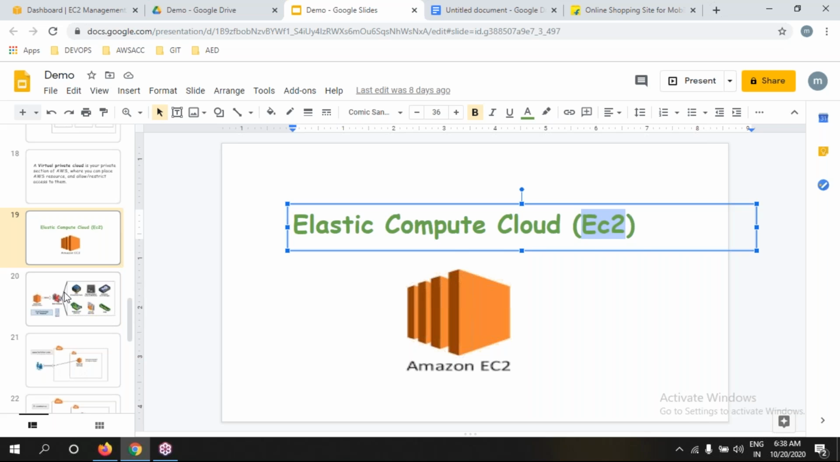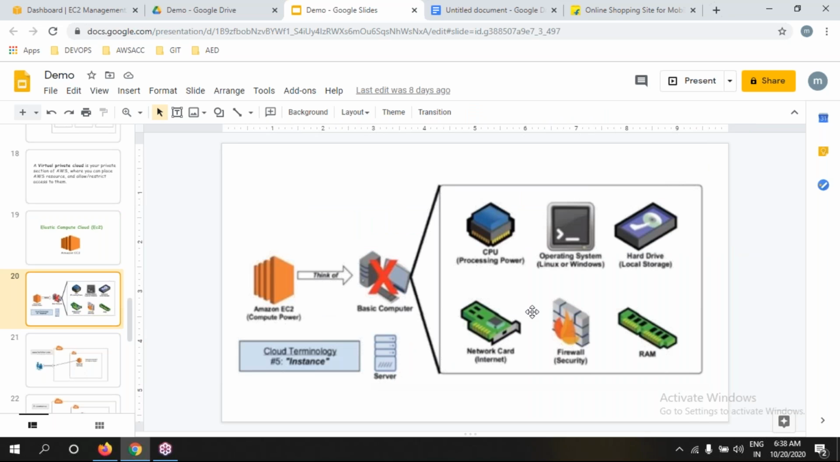So with the help of EC2, we can get servers. What does a server have? CPU, operating system, hard disk, RAM, firewall, network. Exactly what your laptop has, the same thing is in a server also, but your laptop is for your home purpose, while a server is for deploying an application, maintained 24 hours, 365 days. That is exactly a server.